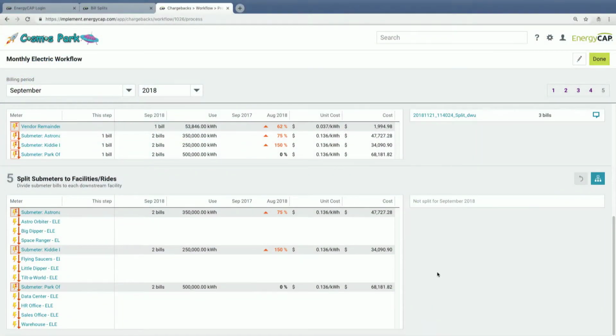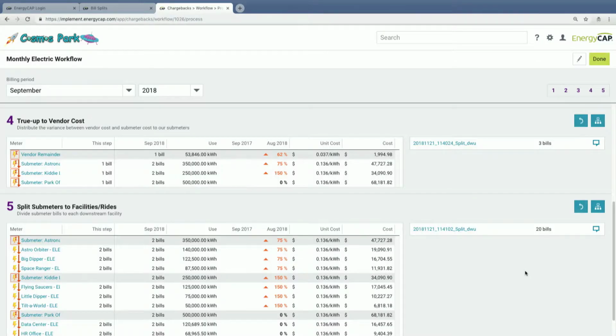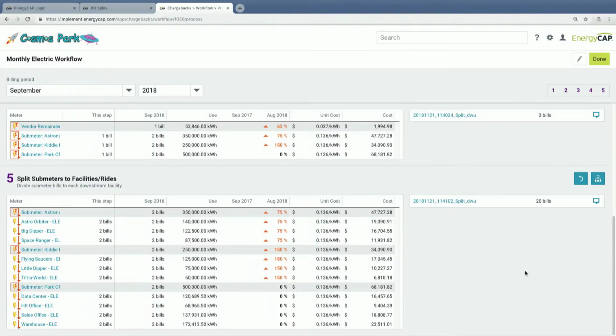And then finally, our last step was to split the submeters to the facilities and the rides. Okay? That step split those bills. I had 6 original bills. You'll see that the original bills are highlighted in a gray bar to indicate that that's the master bill. From these 2 master bills, we generated 2 child bills per recipient. It's exactly what I was looking for.